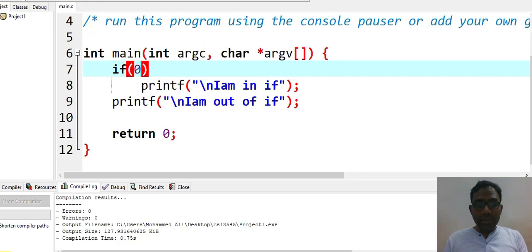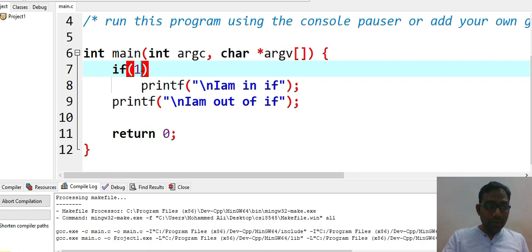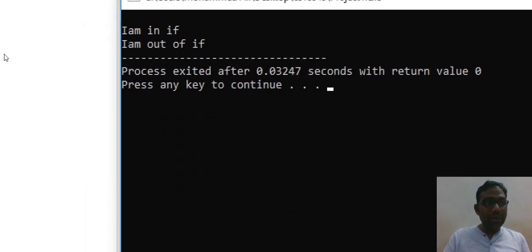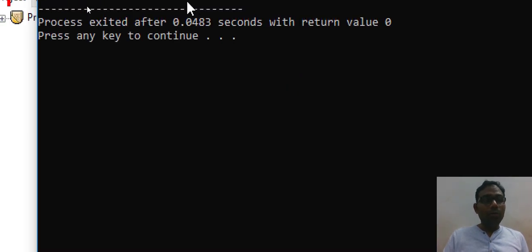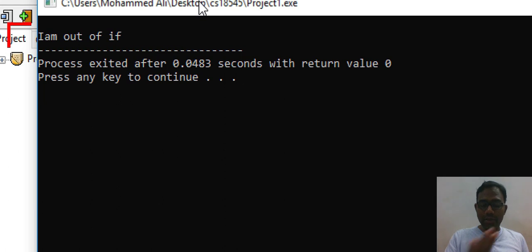Okay, so let us check the example. Now if you are writing here if 1, what will be the output? Both the lines must be executed. Now let us check whether both the lines are getting executed. Yes, I am in if, I am out of if. Now let us make the condition false. Only we are going to get the second line as output, that is I am out of if. So hence it is getting executed.